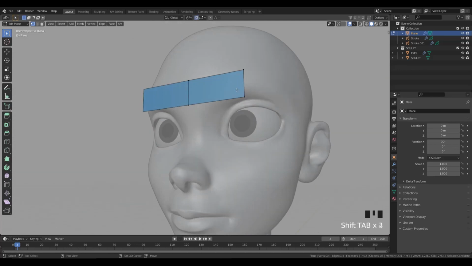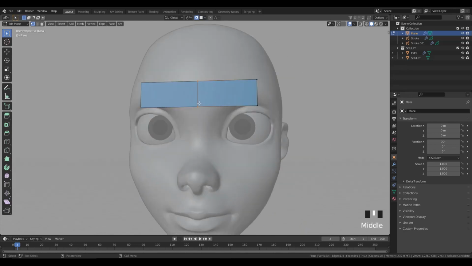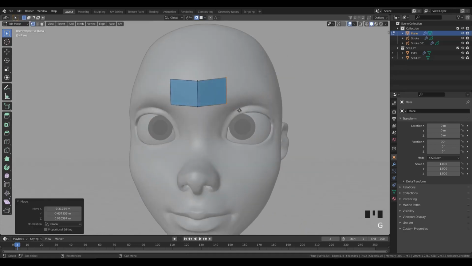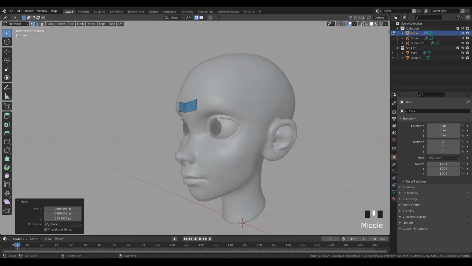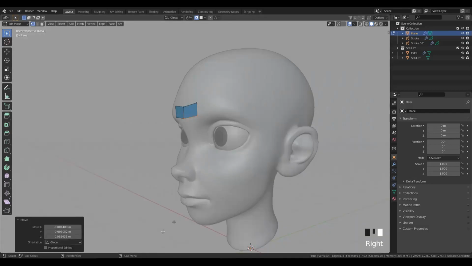So the shortcut for that is Shift Tab. And I also want to snap to the face. I want not back face culling, but I want align to project individual elements, rotate and scale. I'm pressing Shift in order to select multiple. And I think like that, when pressing, when moving and doing something, I'm ready to snap to the correct geometry, which is quite nice.